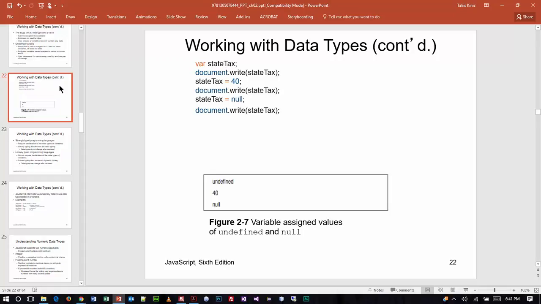All right, take a little bit of a look at how this works. So in this very first line of code here, you see that they declare the variable state tax. They don't give it a value. It creates the box and gives it a name, right? If you output what it is, it comes out with undefined because you didn't put anything in there. If you give it a value of 40, then it's 40, right, obviously. But if you set it to null, it has a value of null. There's something in the box. It just happens to be null.